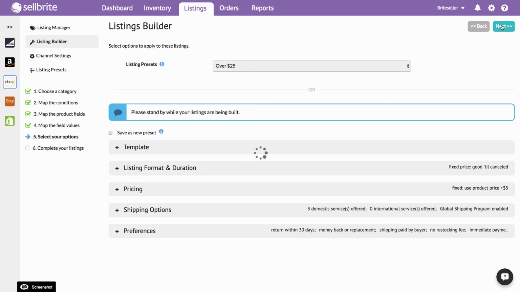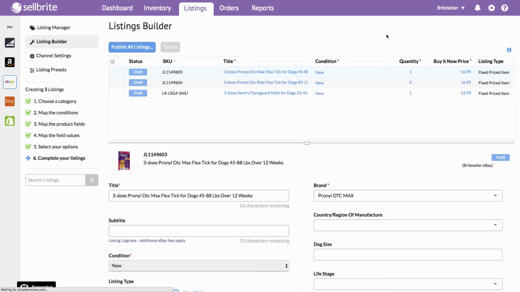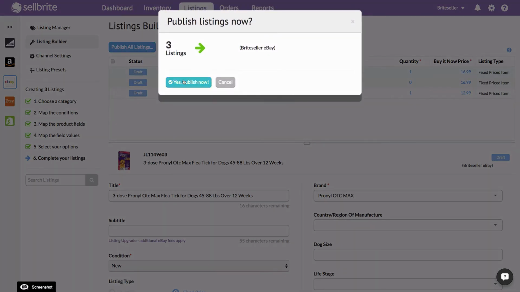Once you've completed the listing process, simply select Publish All Listings on the top of the page and your listings will publish live onto your channel.